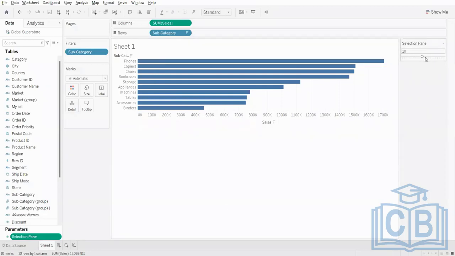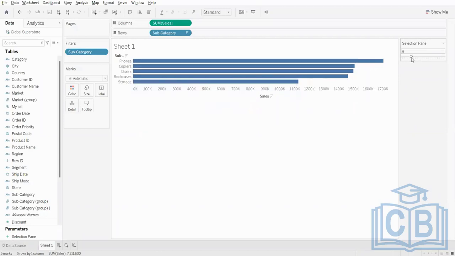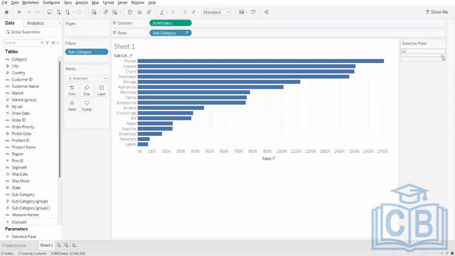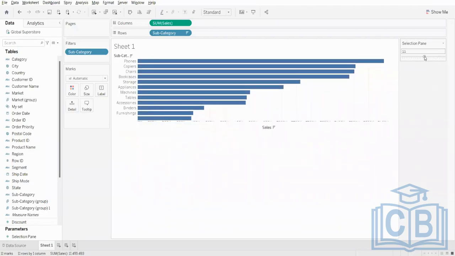So now 10 is selected. Now my client wants 7. So once they drag it to 7, they want 5, they want 13, they want 17, they want 19. They can have whatever toggling way that they want to, they can do it like this.